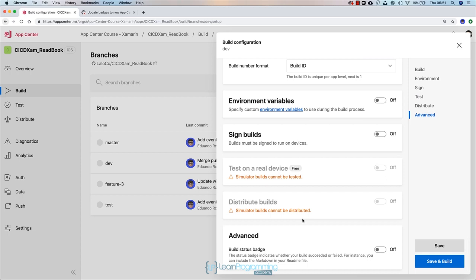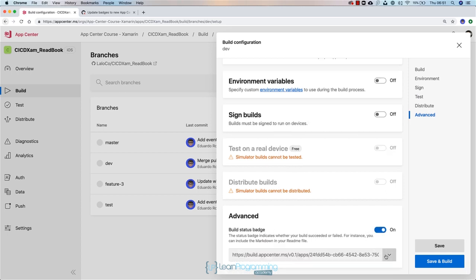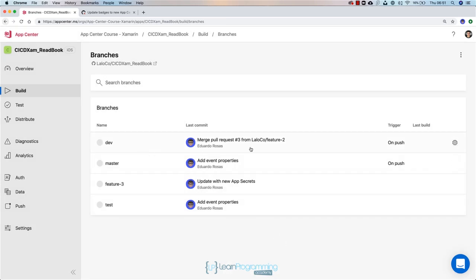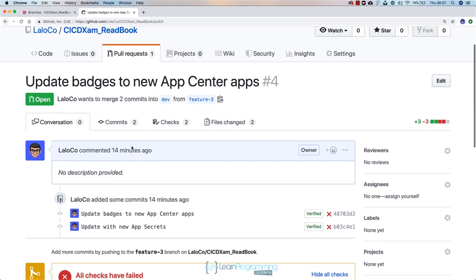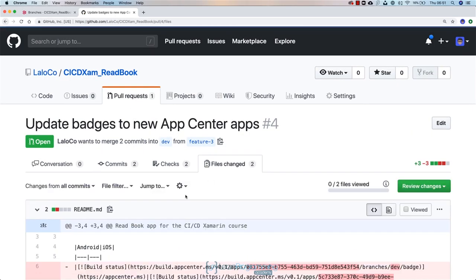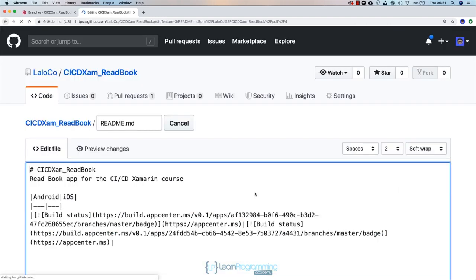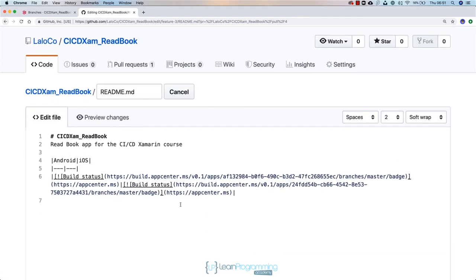In fact, I realize now that the badge that I said was the master branch, I should use this one that is going to be using the dev branch. So I will save this, and now dev is also set up. This is for iOS, so I will have to navigate back to my pull request, and over on the files changed, I will have to edit the README file because it turns out I was indeed using the master branch in here. So let me just paste this new one that is now going to be using the dev branch.